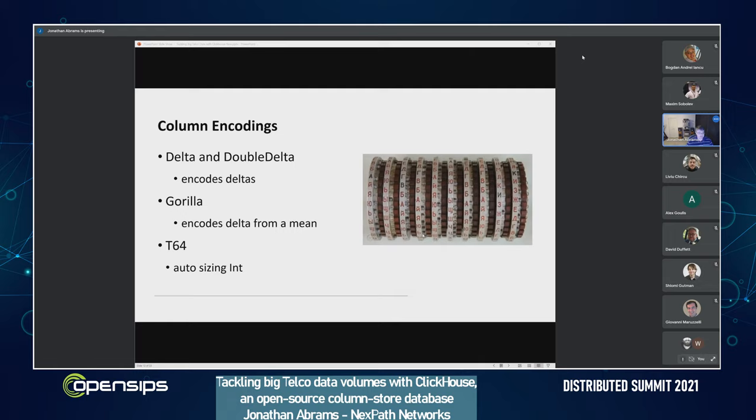My favorite of the encodings is the T64, and that basically gives you an auto-sizing integer column. Let's say you need to store values up to a million. You would normally need to use a 32-bit column, so 4 bytes. But realistically, you're only going to use 20 bits. So the T64 will analyze the data in the column and the chunk of the column, see how many bits you're using, and it'll strip off the unused bits. So instead of needing 32 bits to store values up to a million, you're down to 20 bits. And then again, you compress on top of this, and you get a lot of integer columns that become almost free from a storage perspective.